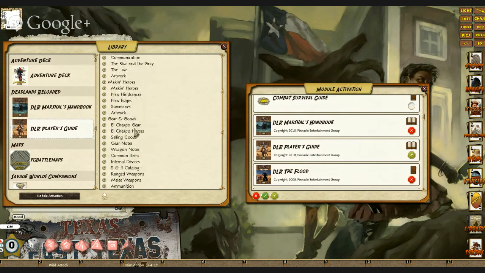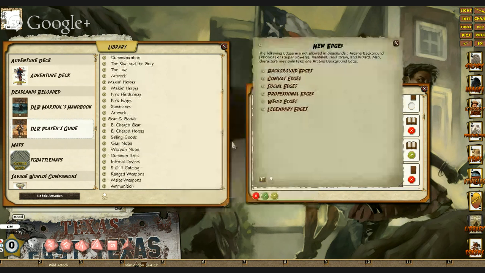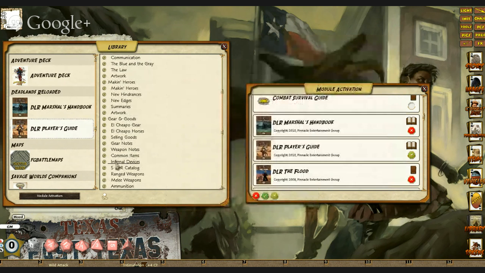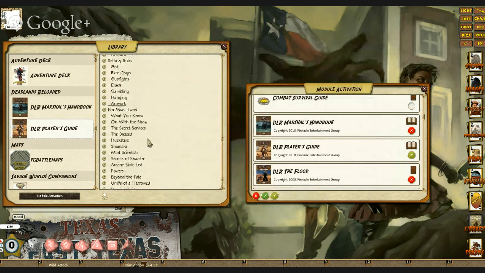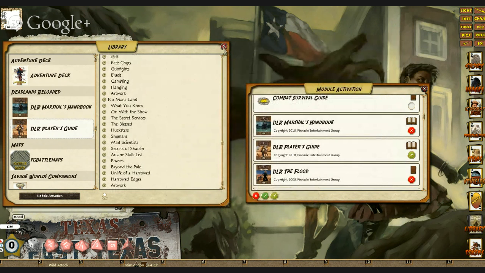Any references, new edges that are in there, you can look at them or put them on your character sheet. Same with gear and whatnot. So that's basically it.